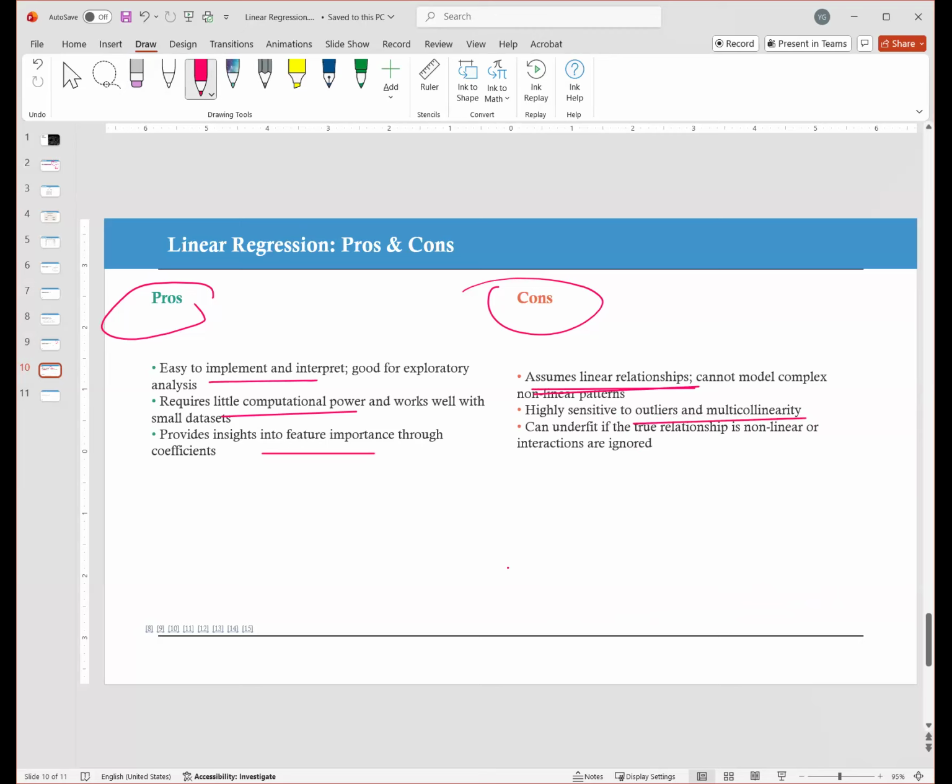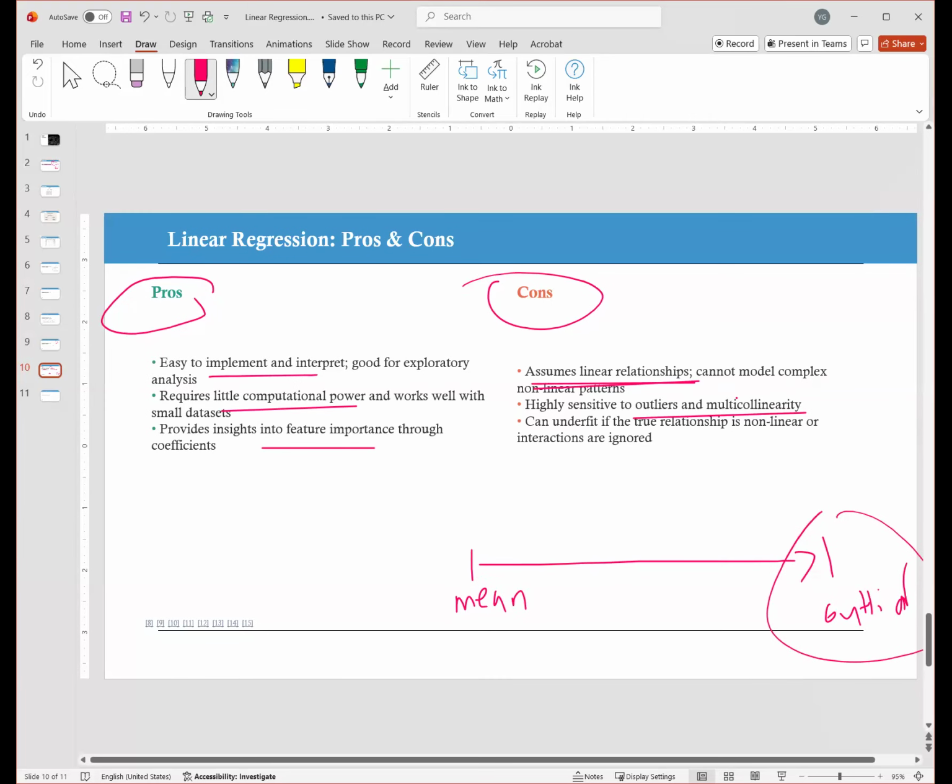When we talk about outliers, we're talking about values that are way outside the norm, right? Let's say that's the mean, or the average. If you have values that are way outside the norm, that'll be an outlier. And it's sensitive to outliers. And it's sensitive to multicollinearity, meaning that the features are correlated with each other. They are measuring the same thing, just like I said on the previous slide. So it's very sensitive to that, and you want to avoid that in your machine learning model.